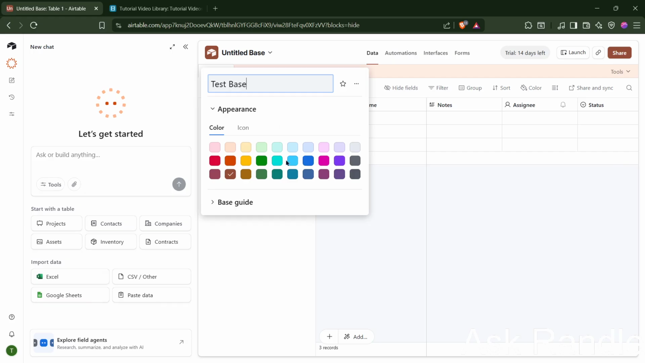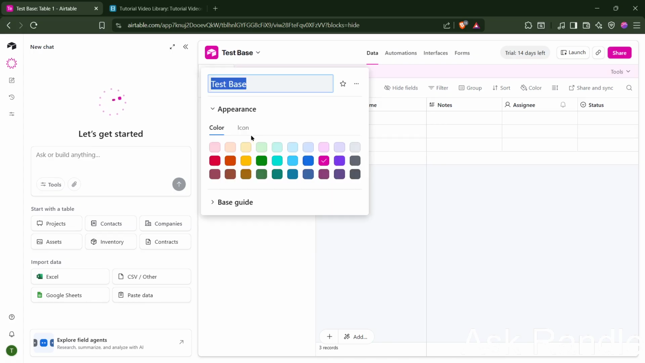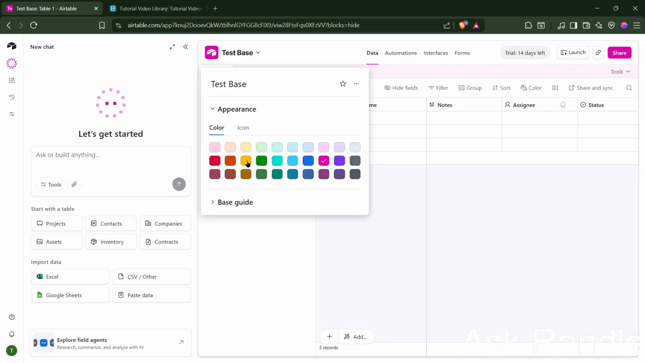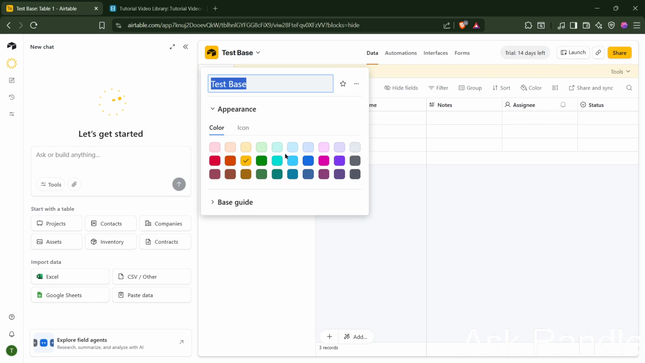After you've typed your base name, you'll see options to customize the appearance. You can select a color and an icon for your base. This step is optional, but it's useful when you have multiple bases and need to spot them quickly. Pick a color by clicking on one of the color options, then choose an icon if you want one.